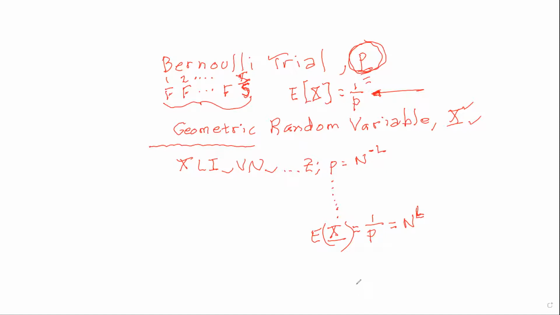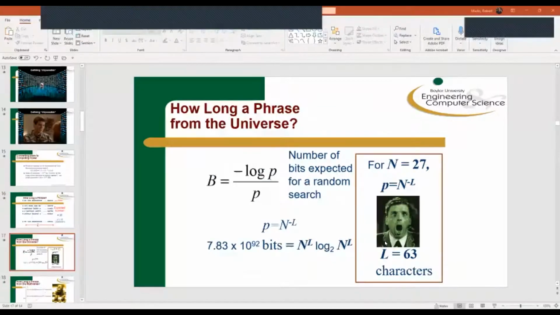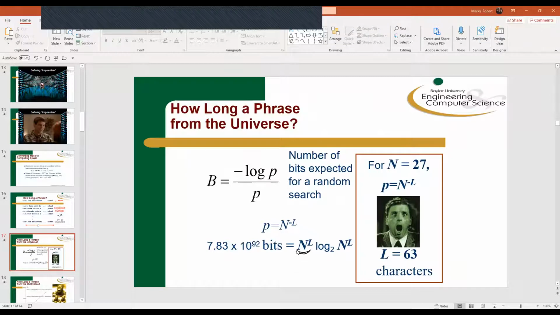Now, how many bits are required for us to perform this operation? The number of queries that we have to have is N to the L. Now, the number of bits used in each query is the log base 2 of N to the L. So this is the number of bits used in a single query, the bits per query, if you will. And the total is this multiplied by the number of queries.